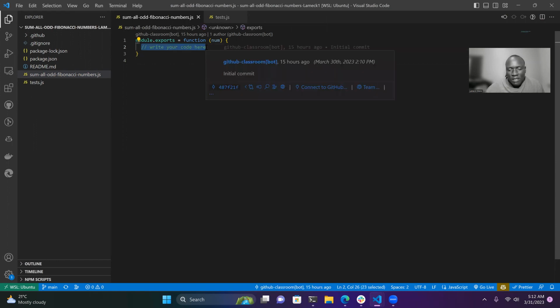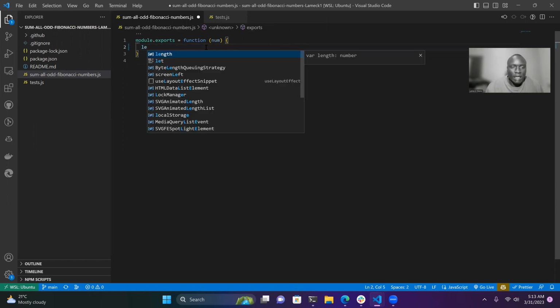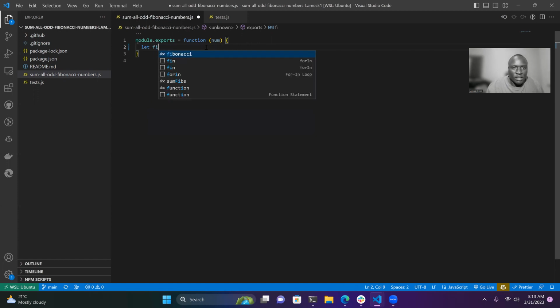Now, I'll need to have an object, like an array, where I'm going to store all my Fibonacci numbers. So I'll just say fib array, and I'll initialize it to 1 and 1. Why? Because the first two Fibonacci numbers are always 1 and 1.